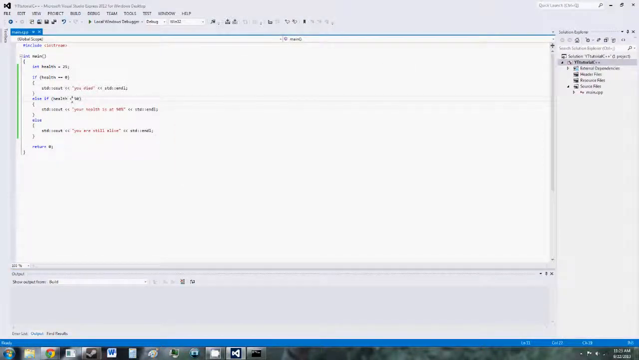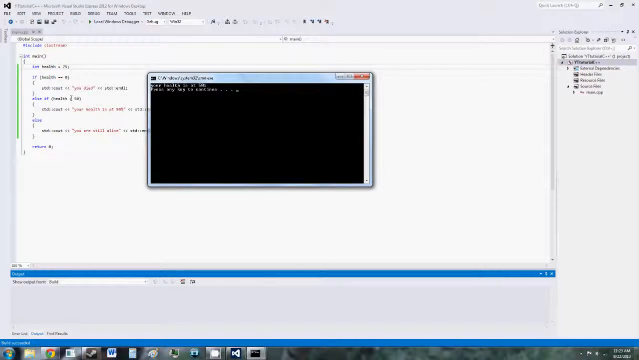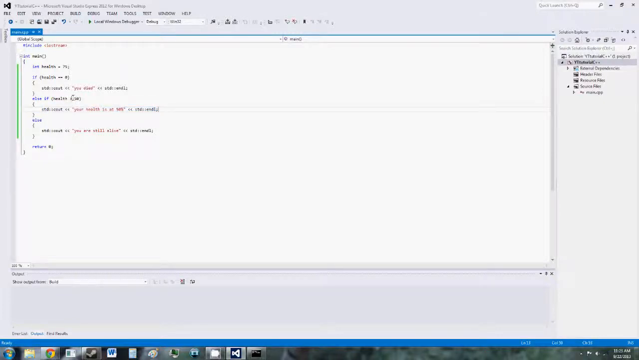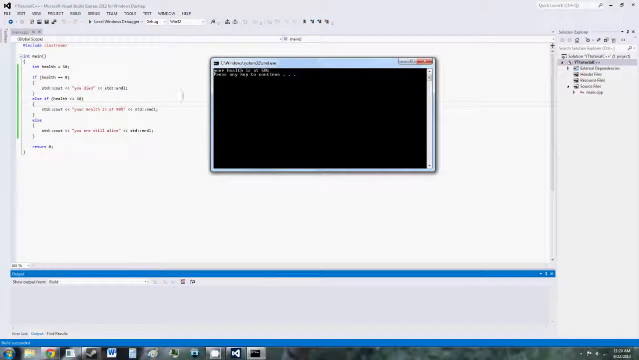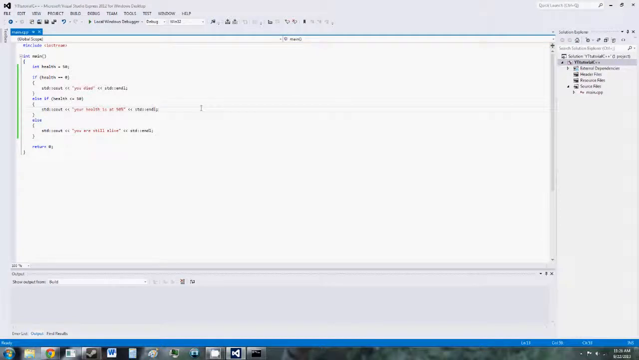So health is less than 50, and you may have guessed there is also a greater than sign. So now we'll just do 75. Now health is greater than 50, so that returns true and runs this line of code. Similarly, there's also greater than or equal to and less than or equal to. This just adds the number that you're comparing it to. So 50 is still less than or equal to 50. Those are pretty similar. That's all the comparison operators in C++.